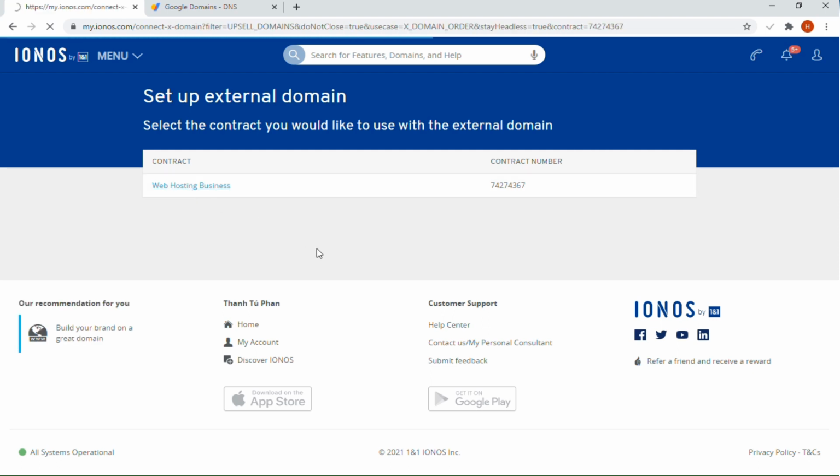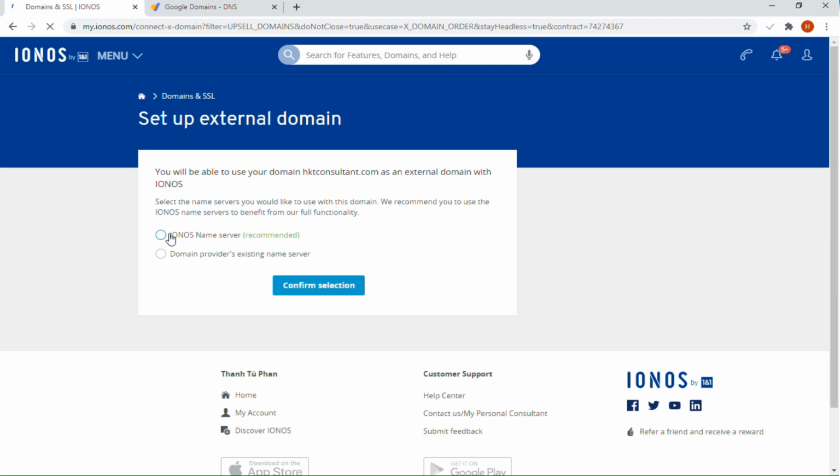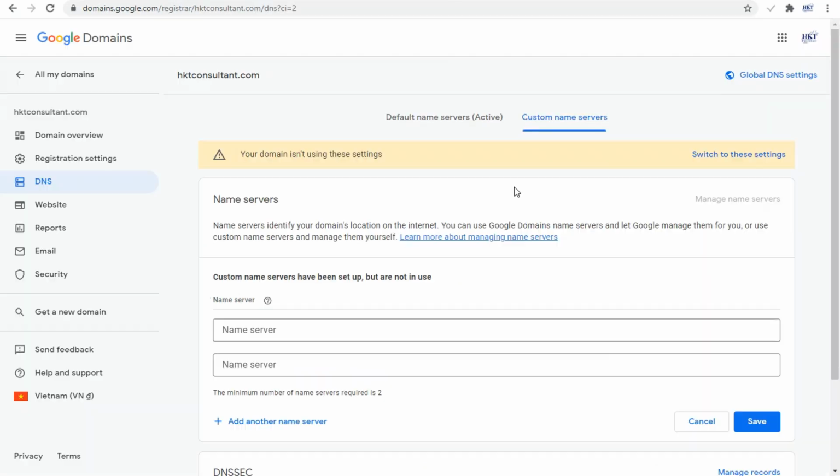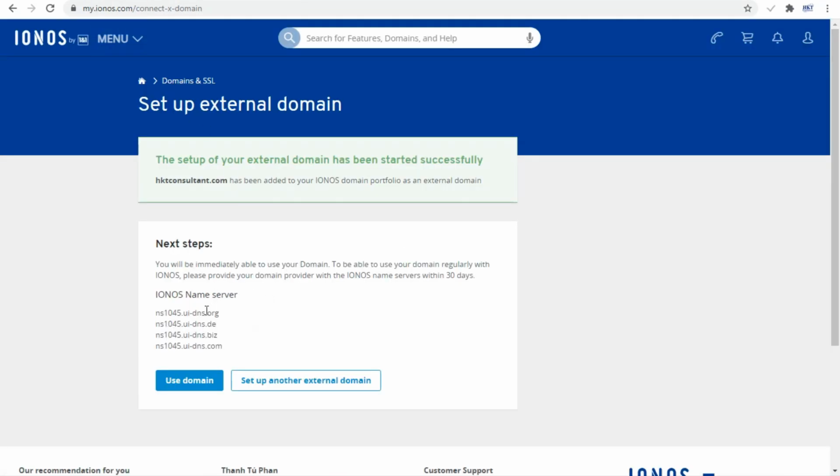Choose the IONOS name server. Here, you find the DNS of IONOS host. Now, copy the 4 DNS of IONOS and paste them in your Google Domains. Then save these changes.